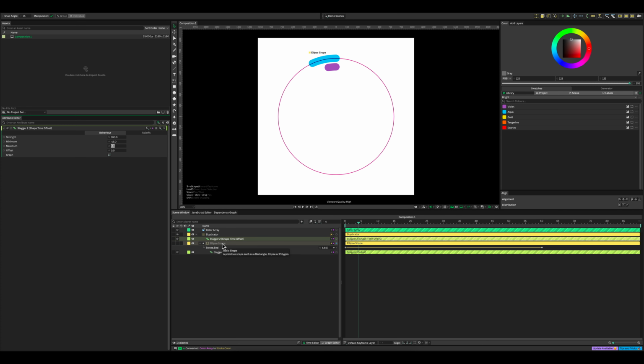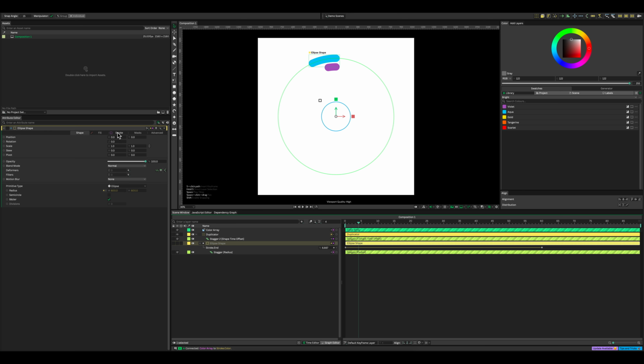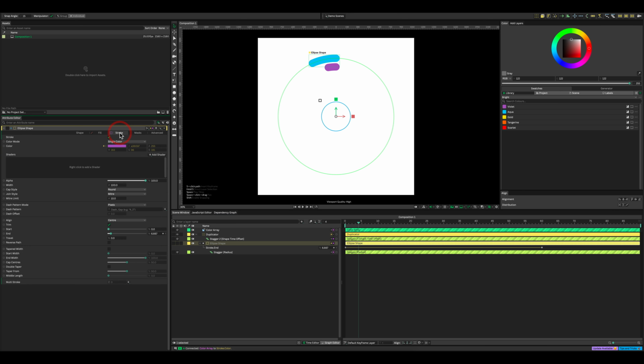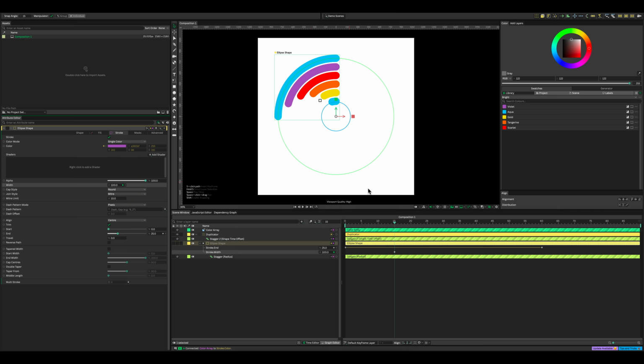Let's go back to the ellipse shape, Stroke tab, width. On frame 15, add a keyframe. On frame 0, change the value to 0 and add a keyframe.